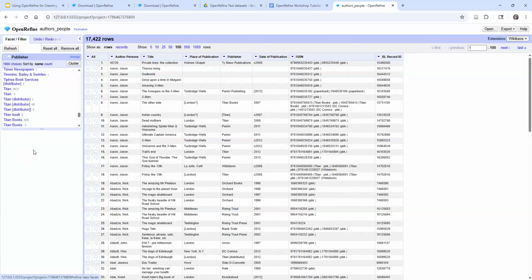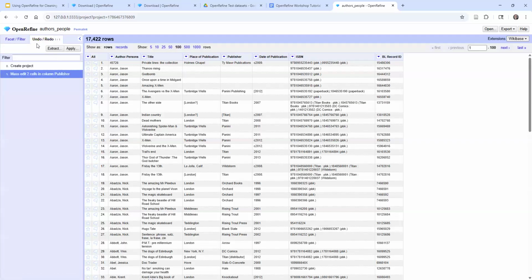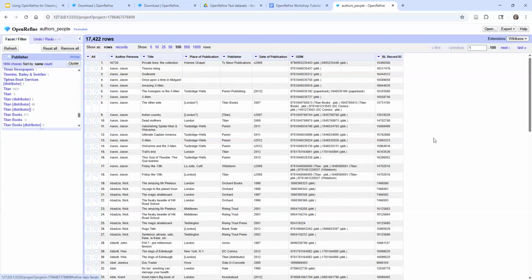So here's the most important thing. I am doing a whole bunch of changes and stuff like that, right? But I haven't saved anything. I haven't exported it. So even if I screw up, well, that's fine. I can always do undo. Now, if I want to say, you know what, I want these changes made, I'm going to go back here and click on that. Right. So now Titan books is all together.